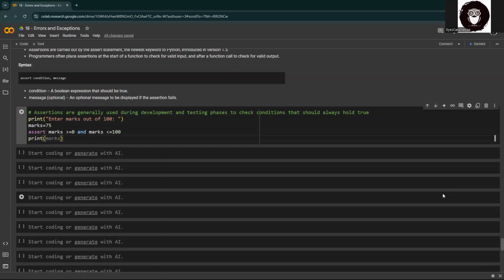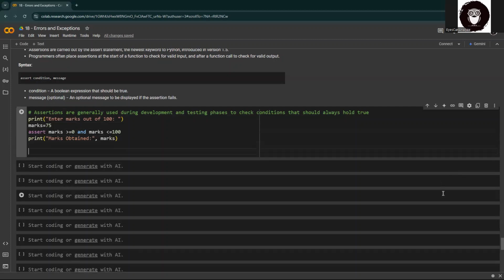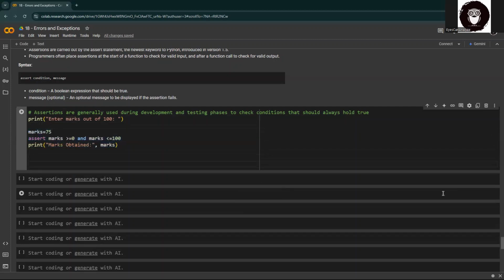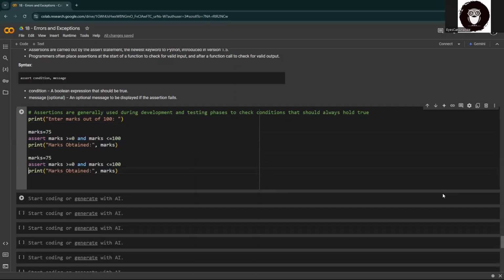Print marks obtained, which is 75. We could have an input statement, I'm just trying to make it a bit easy as of now. This is one of the ways of doing it. And another way of checking it is I put the marks as 125, which is more than 100.